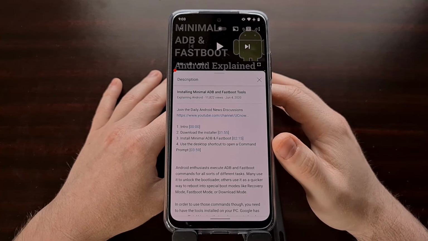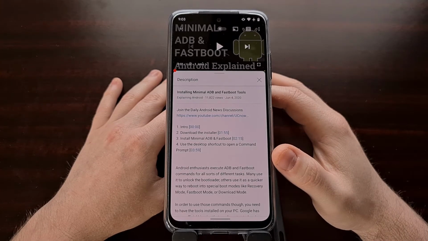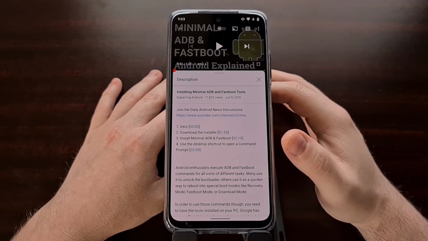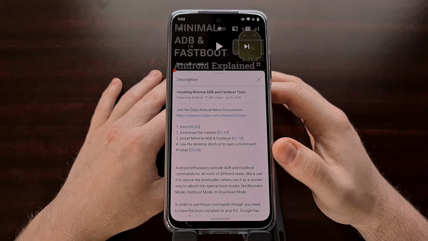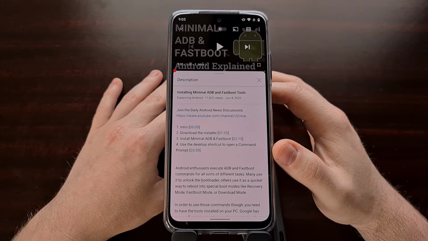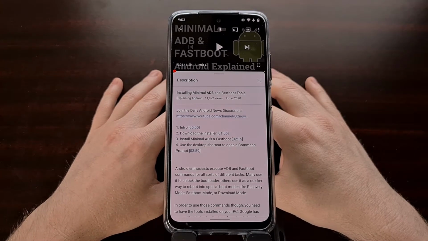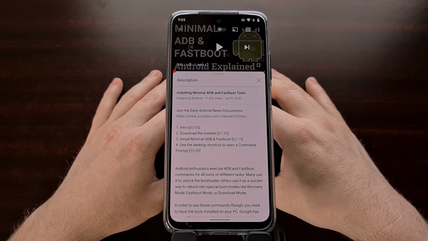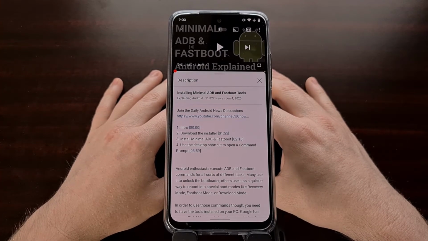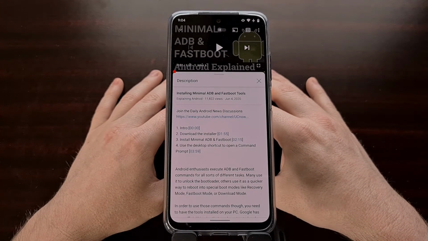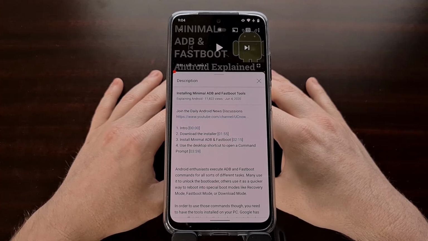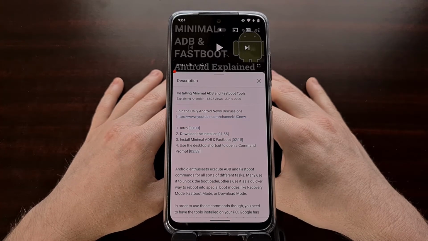So with Minimal ADB and Fastboot tools, not only was it easy for users to install just the files required in order to execute these commands, but it also included a desktop shortcut so that it didn't require the end user to know how to navigate through the command prompt. That was something that I learned many years ago when the operating system on computers was MS-DOS, but a lot of people today just do not know or even need to know how to navigate through a file system.